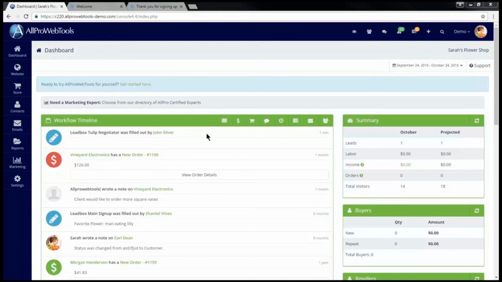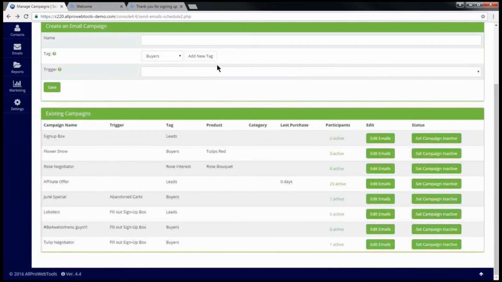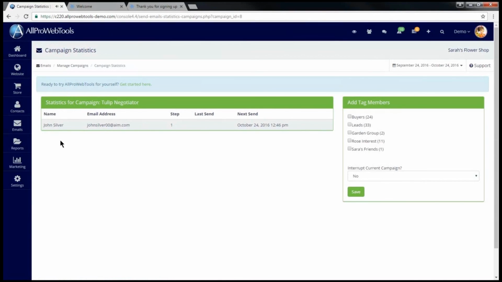Now let's make sure he was also put into the campaign like he was supposed to. We can check that under Emails and Manage Campaigns. Now scroll down to take a look at my existing campaigns. And we can see the Rose Interest campaign now has 0 active participants, and the Tulip Negotiator campaign has 1 active participant. If I click on that 1 active, I can see that it is indeed John Silver, and he was successfully taken out of the Rose Negotiator campaign and put into the Tulip Negotiator campaign.